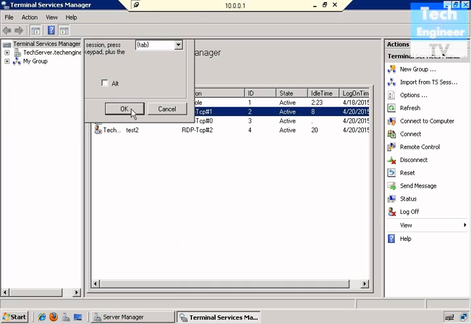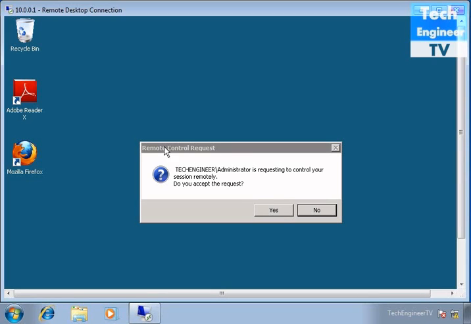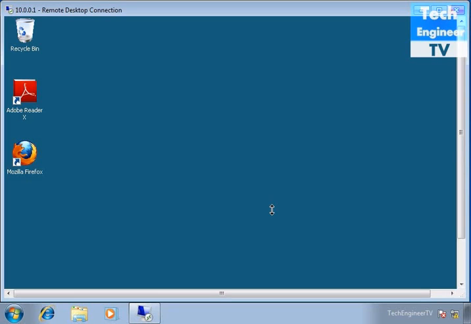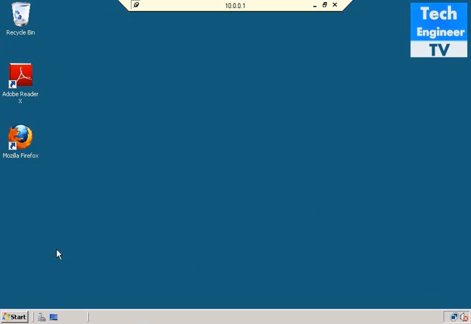Okay, so it tries to create a session. Let me see whether I am allowed. Remote control session, do you accept this request? I'm saying yes. So this is what the user gave, a permission, and you find on the server 2008 that the session is created.